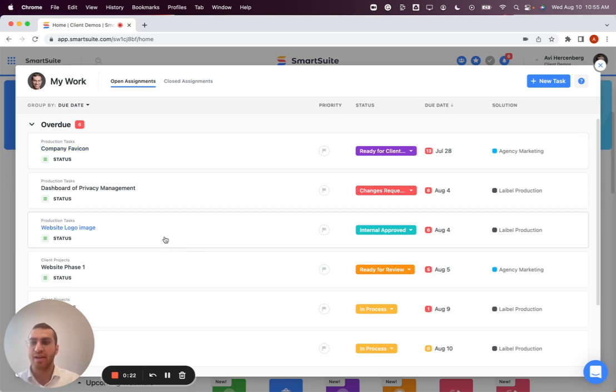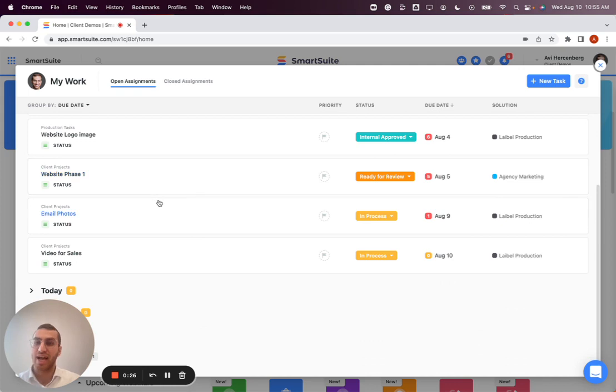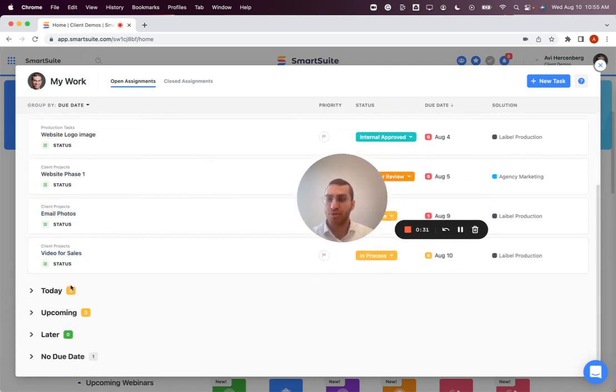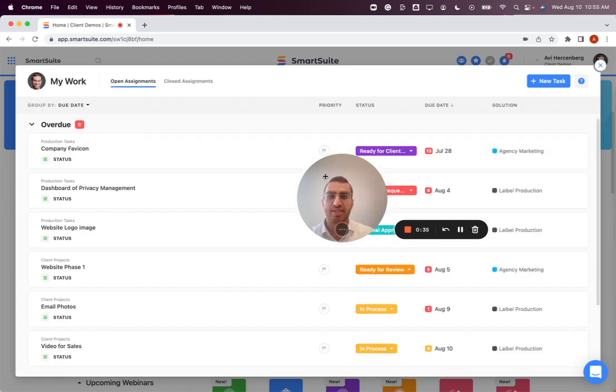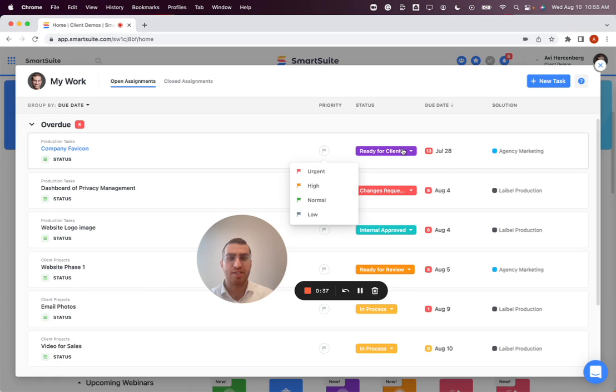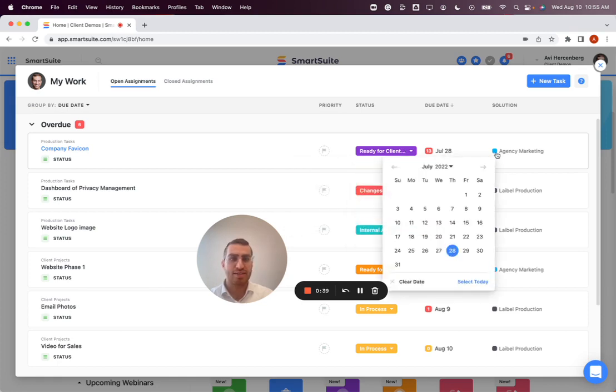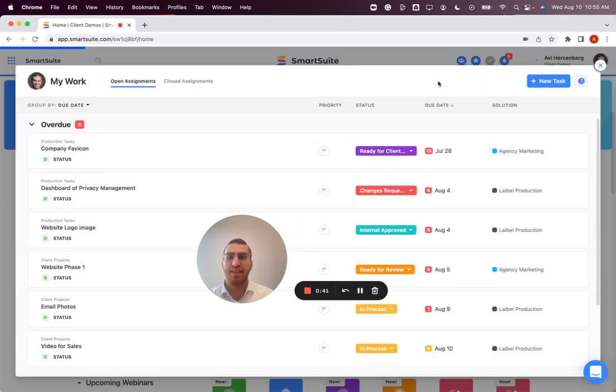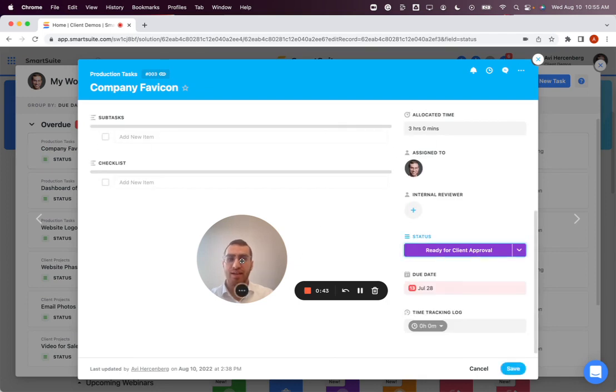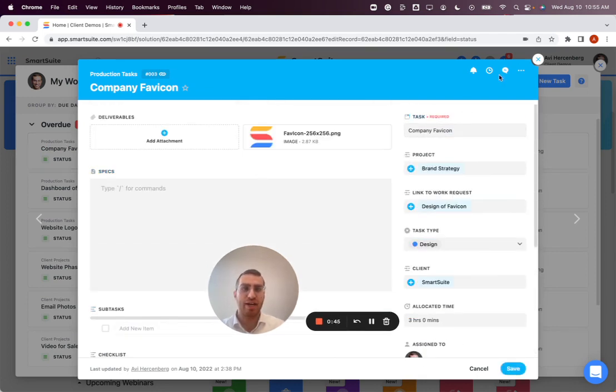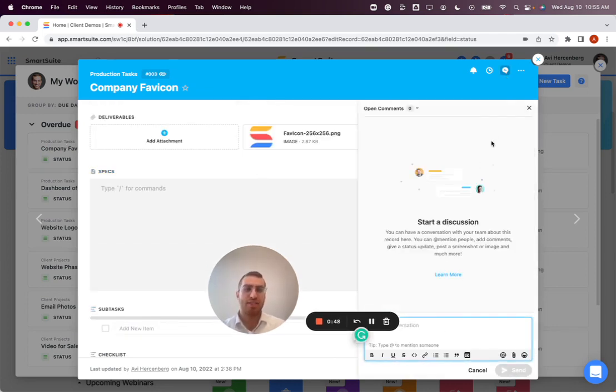recognizes as a task. For any particular user, it just rolls up all their tasks from across the entire platform into one place where they can see everything that's overdue, due today, upcoming later, or no due date, the closed assignments, the open assignments. They can work out of here, set priorities, change statuses, due dates, see what solution it's in, and then just click in and start working on that particular record, commenting, obviously tagging, etc.